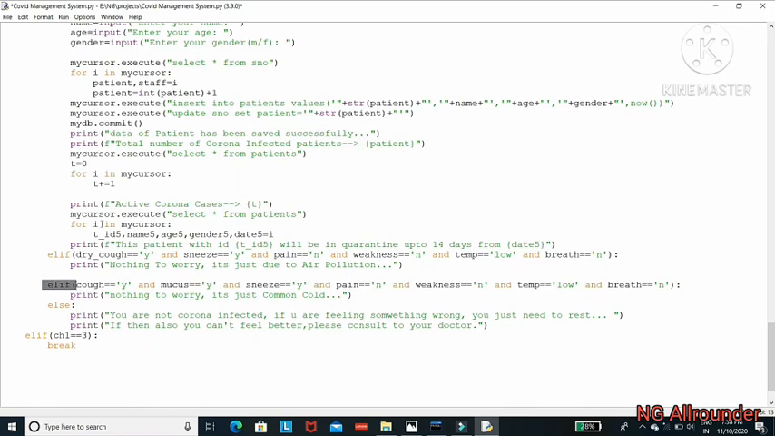If these conditions can't be true, then the compiler checks whether this condition is true or not. It is for common cold, and the common cold condition: cough equal to Y, mucus equal to Y, sneeze equal to Y, pain equal to Y, weakness equal to Y, temperature equal to low, breathe equal to no. Okay, if these conditions come true, nothing to worry, it's just common cold.